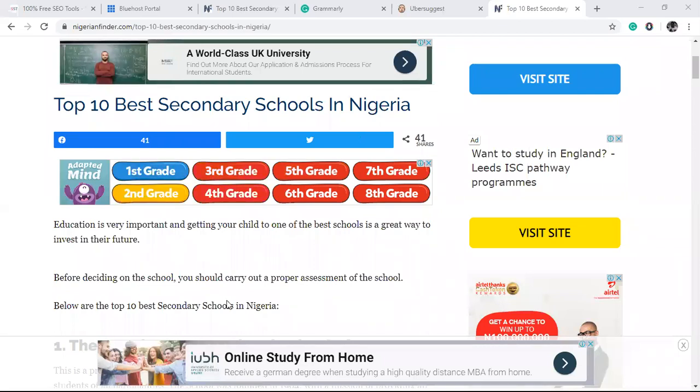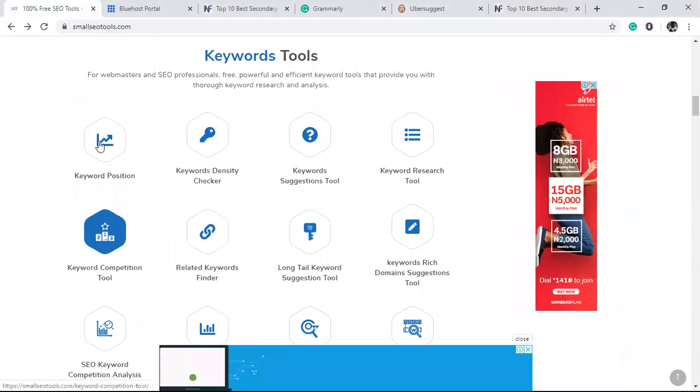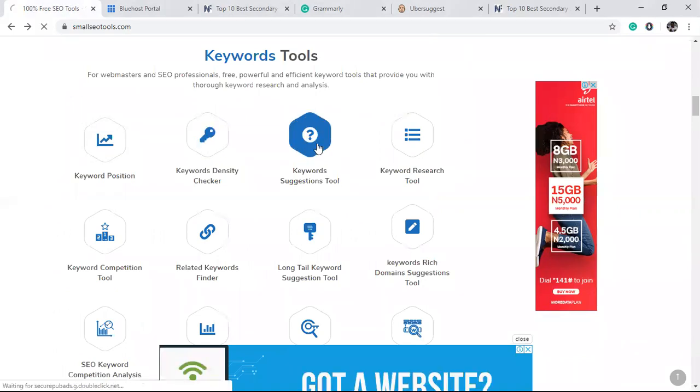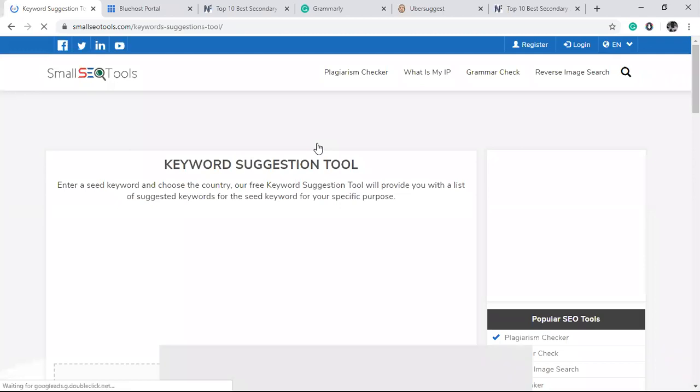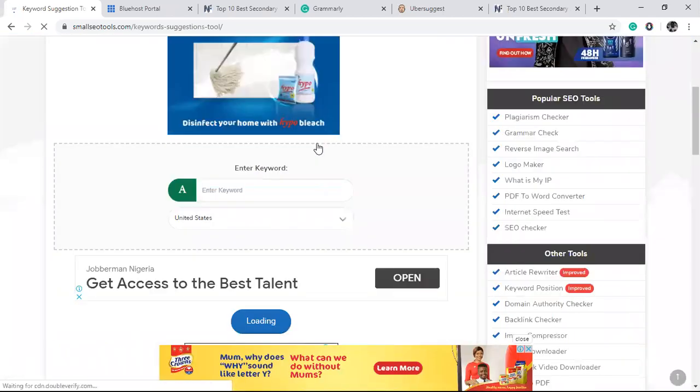So what we have here in small SEO tools would guide us on how to do a few different things. You have the keyword position, the keyword density checker, keyword suggestion tool. Let's try a few things with the keyword suggestion tool. Now you have a small keyword that just contains 2 words.